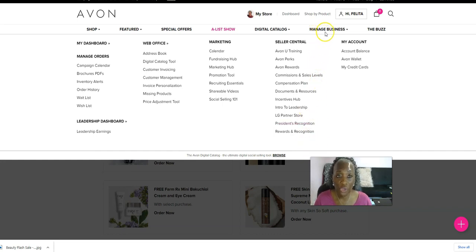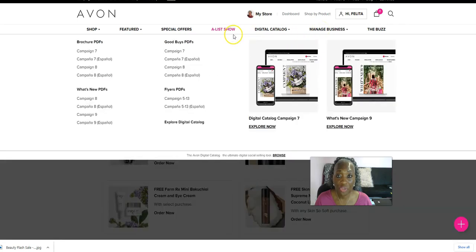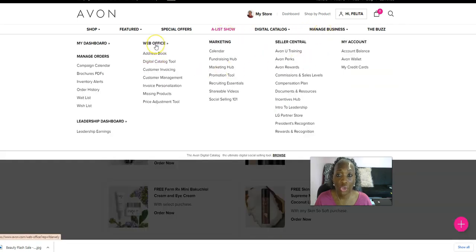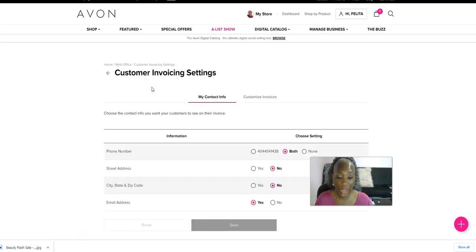The first thing you want to do is go right here to where it says manage business. And once you get to manage business, you want to go over to your web office. Once you go to web office, you want to move down to where it says invoice personalization. So we're going to click right here for invoice personalization.